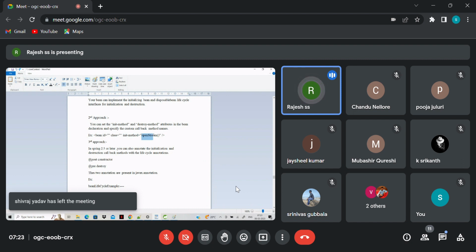Clear? I don't want to use this XML configuration. I want to use which one? The annotation approach. So what annotation approach can I use? @PostConstruct, and another one is @PreDestroy.